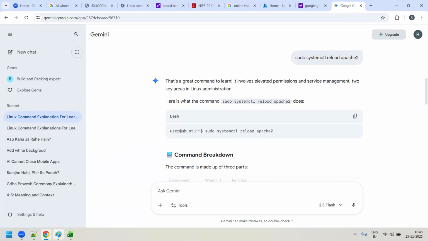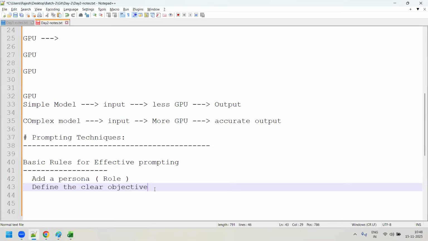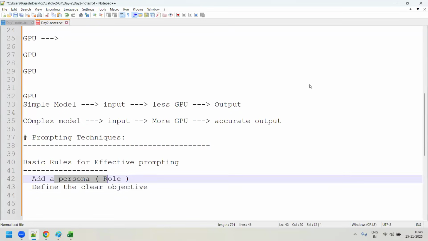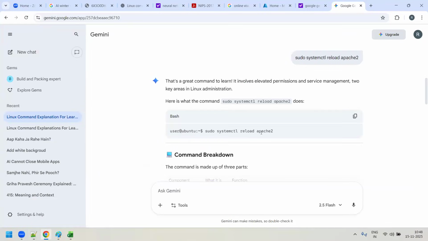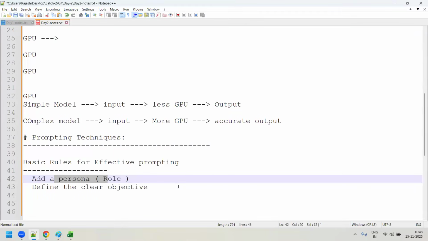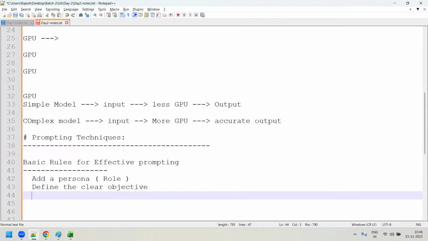Okay. And apart from this, you can even provide restrictions also. So you need to provide a persona. You are saying, okay, as I'm a Linux engineer, or as I'm a DevOps engineer, as I'm a senior architect, I want this. You need to first define the role, that is the persona. You have to clearly define the objective, what you need. And then you can even add the restriction also. This is something optional. We don't need it.